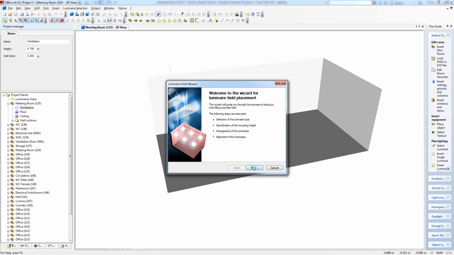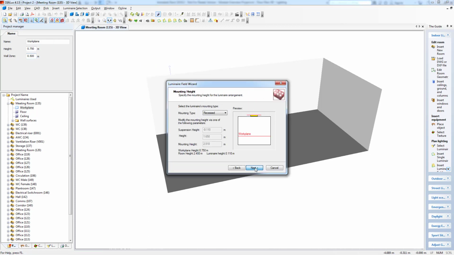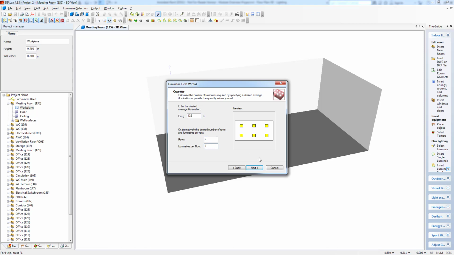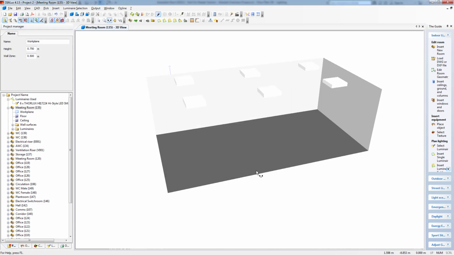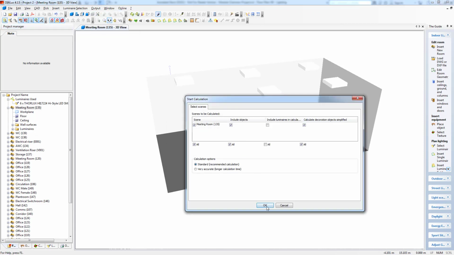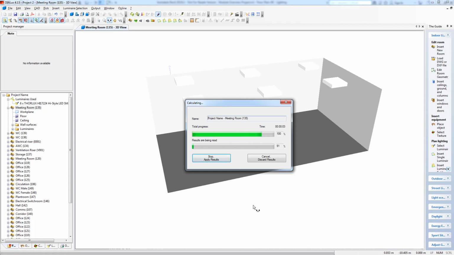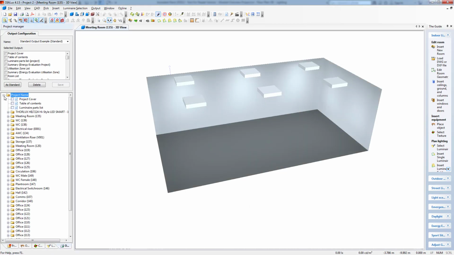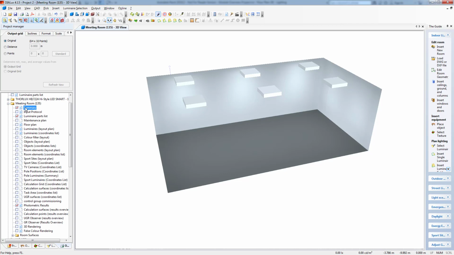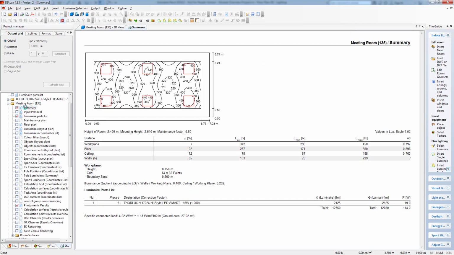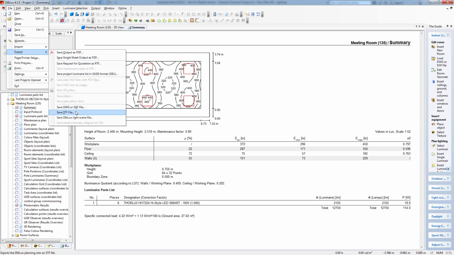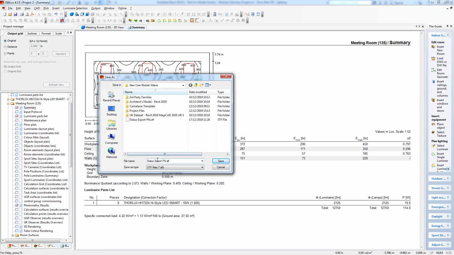Once all of your conditions are set, you can insert luminaires and calculate the project as normal, getting the results and the outputs that you normally would. So at the point where you're ready to replicate the results within Revit, you can then export your project and save that file so that it's ready for import.